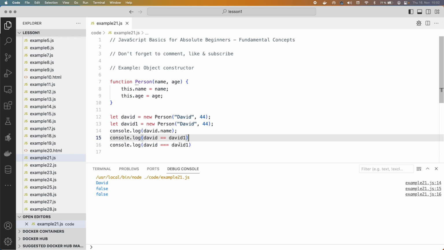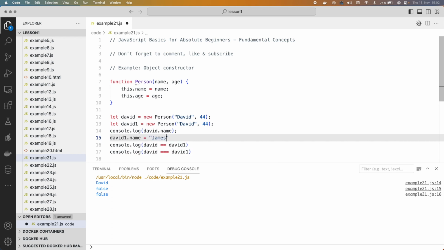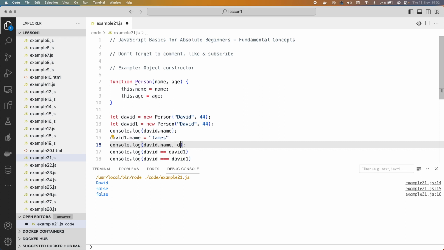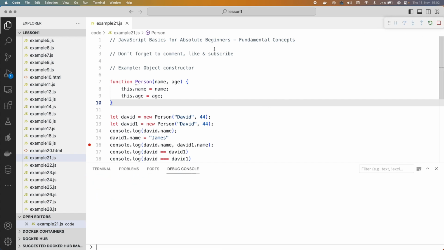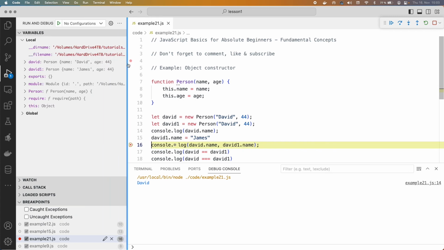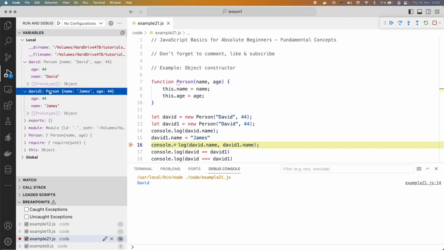JavaScript doesn't really like this pattern, but all I'm trying to say to you is that yes, they have the same content, all right, but they are not the same instance. They are 2 different instances. If we change David1's name to James here, and then print out David's name and then David1's name, just to show you, you'll see that we get David and James, right? And if we put a breakpoint here as well, you will see that you've got an object here, David, and then you've got another one here, and they're different pieces in memory, all right?